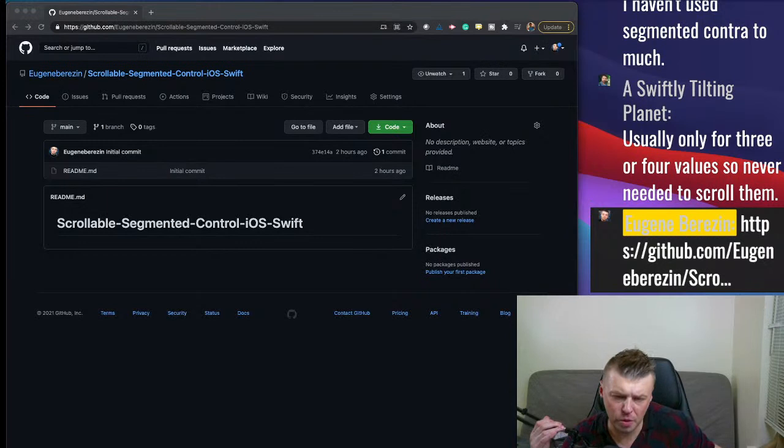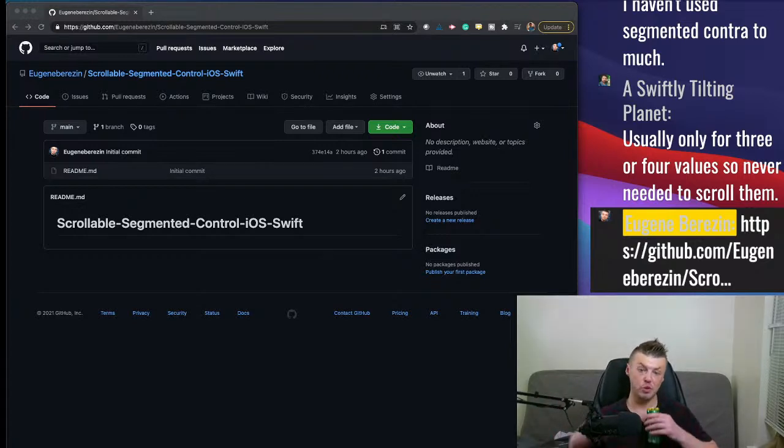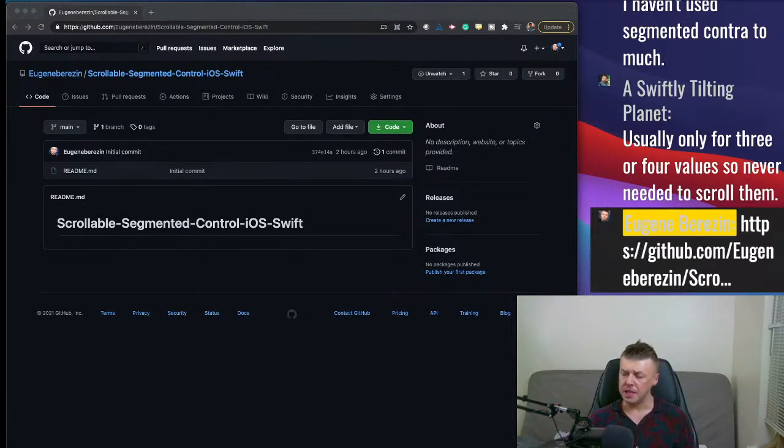Usually only for 3 or 4 values, never needed to scroll them. Yeah, same here. I just had to work with UI that had more items, where it was a requirement that segment and control or tabs have to be scrollable. Same here.